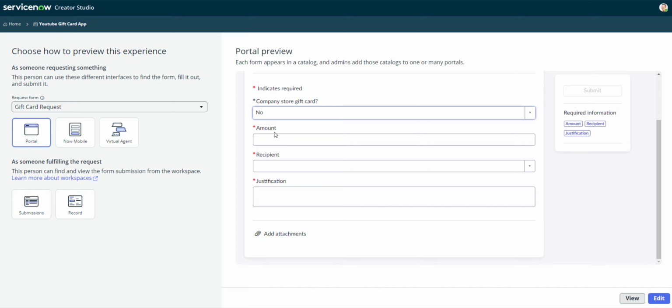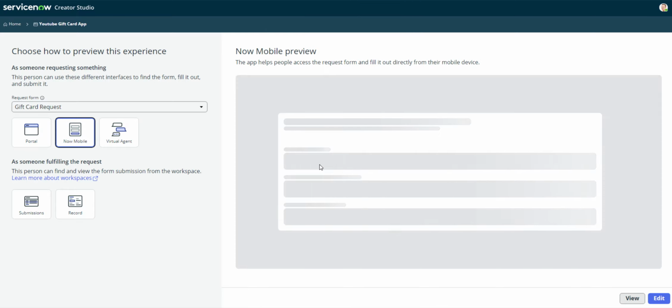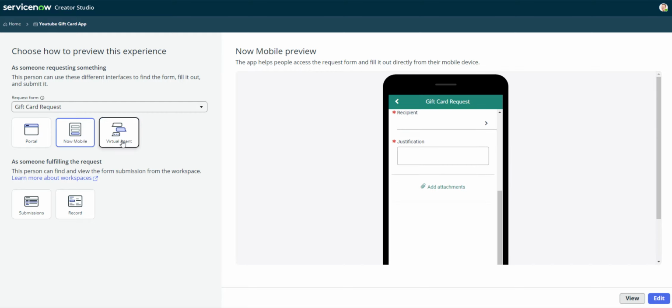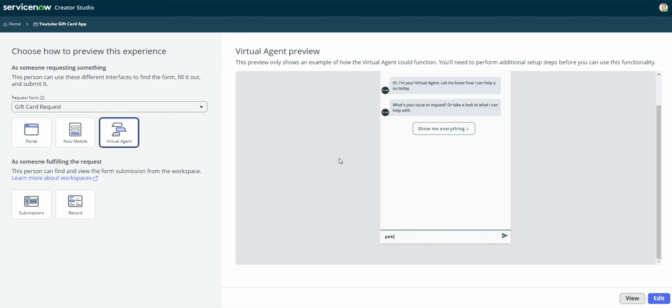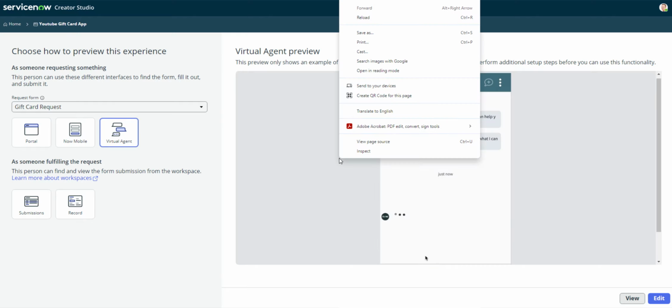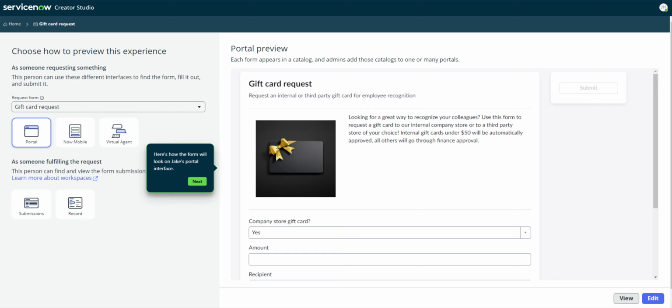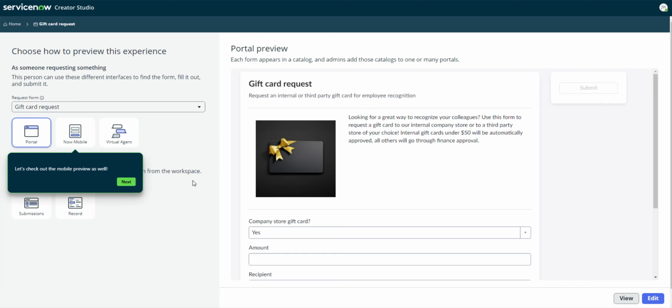They get it submitted. It goes to the requester's manager first, and then if that gets approved, it should go to the finance department. But for us, it's going to go to the software group. So then they approve it, and then once they do, it should create a task to fulfill the request. And you can see how it looks on mobile. You can see how it looks on virtual agent. Okay, so let's see what else we got.